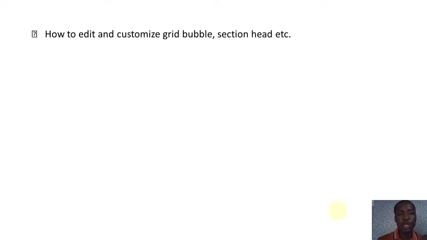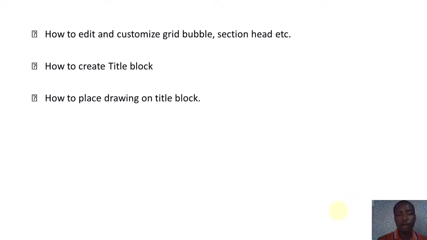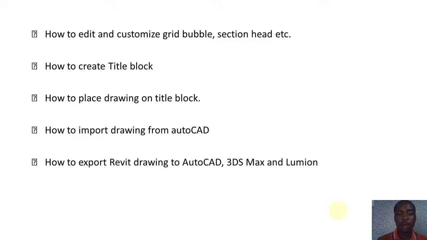You will learn how to edit and customize grid, bubble, section head, etc. You learn how to create title block. You learn how to place drawing on title block. You learn how to import drawing from AutoCAD. You learn how to export Revit drawing to AutoCAD, 3ds Max and Lumion.